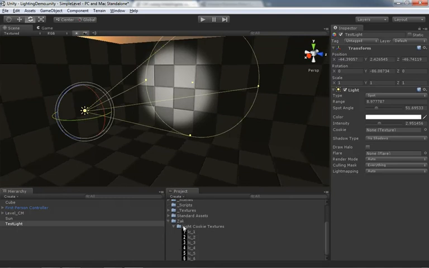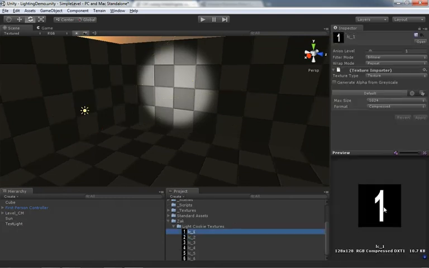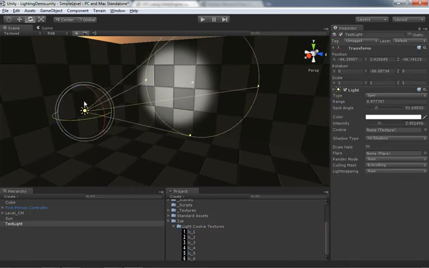Now, down here I have some light cookie textures. These are very basic. If we take a look over here in the inspector, it's just the numbers 1 through 6, and we'll see a little bit later why I have all 6 of these. But I'm just going to grab the number 1. I will select my light, and here inside the inspector, take the cookie and drag the 1 right into it.